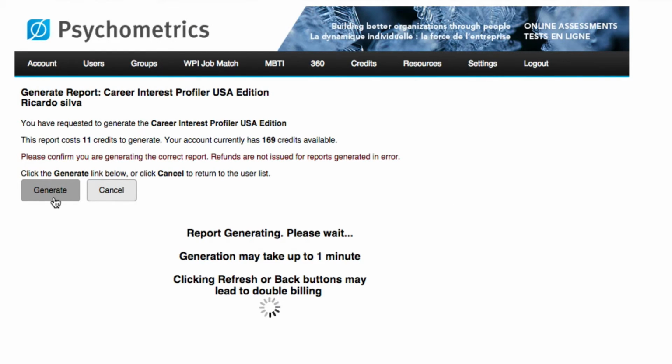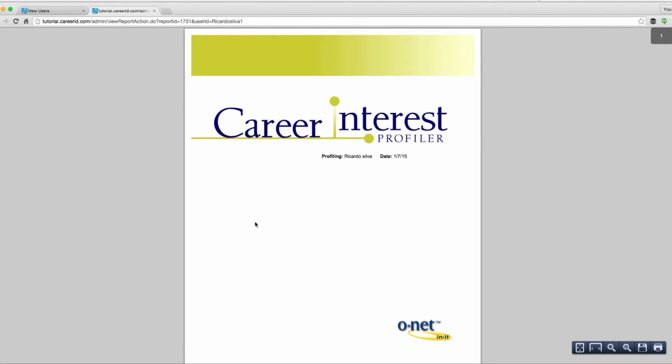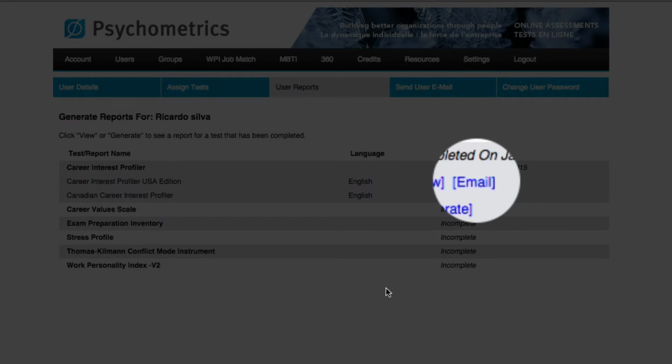You will be taken to a confirmation page that will tell you the cost of generating this report, as well as how many credits you currently have. If everything looks correct, click on Generate and your credits will be automatically deducted. Generation may take up to 1 minute to process. We have now successfully generated our first report. We can now view and download the report by clicking on the View link. We can also email the report to our user or any email we wish by clicking on the email link.